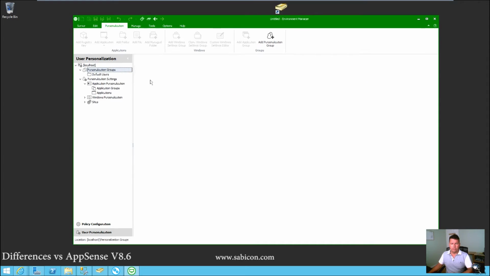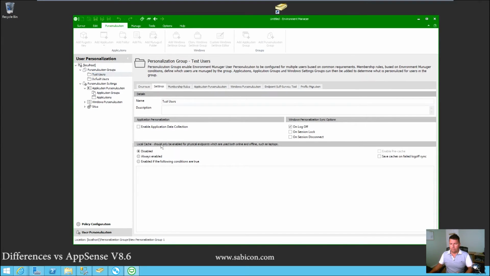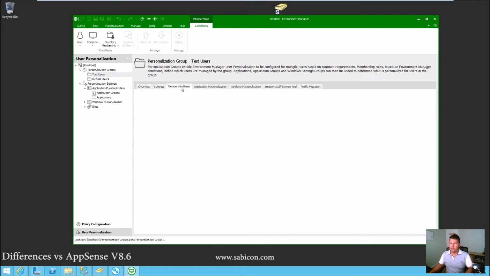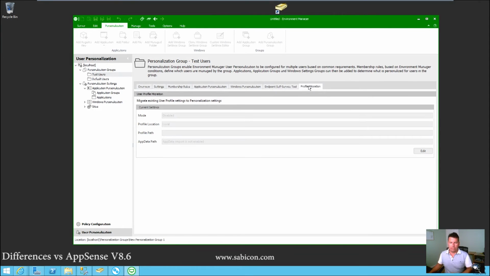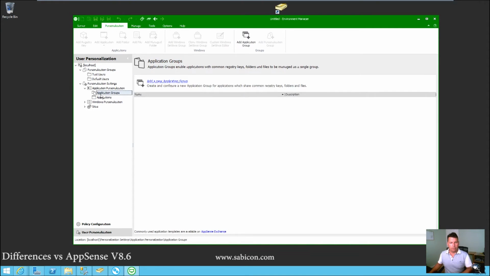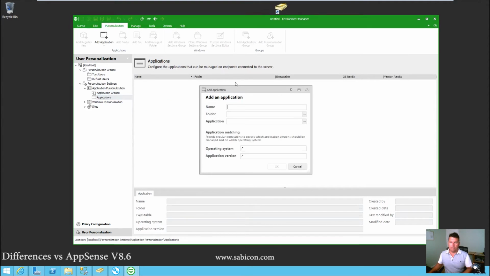Let's go and add in a personalization group. We'll call this test users. So settings. Okay, yeah, very familiar from version 8.6. So when I say version 8, I mean 8.6, the latest version 8 one of the software, not all the way back to 8.3. Obviously there's major differences between membership rules, personalization. Yeah, everything's looking very familiar here. So if we go in and applications, add an application by name, advanced. So we'll call this Notepad.